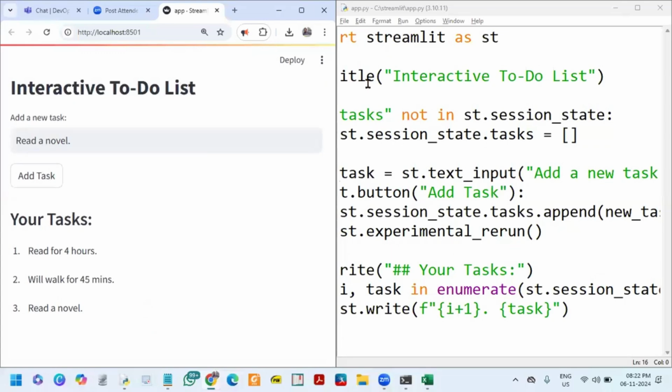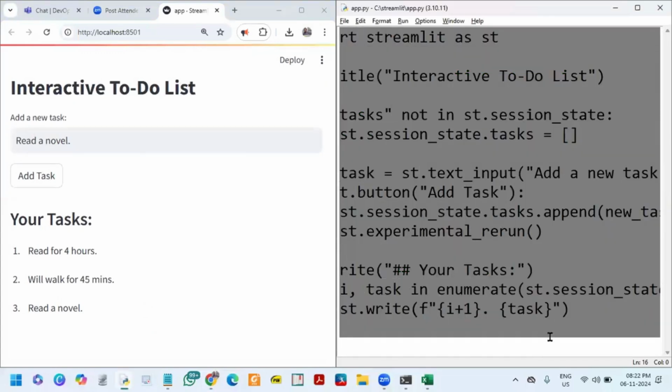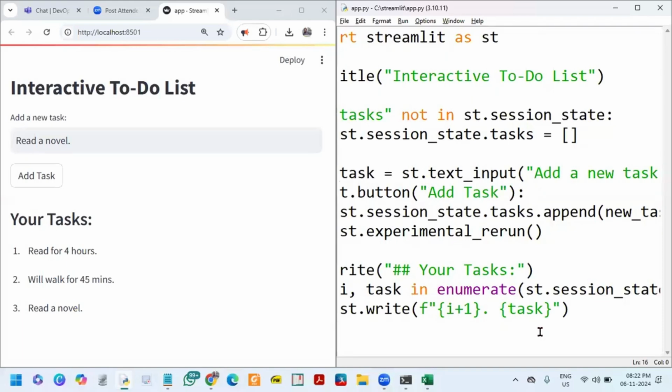Did we write too much code? No. You see, this is the code. Okay. I will explain it tomorrow in detail because this program needs a thorough explanation. I will do it tomorrow.